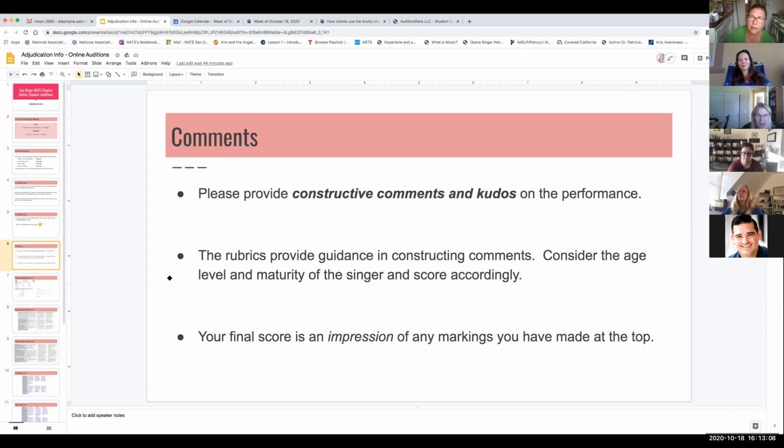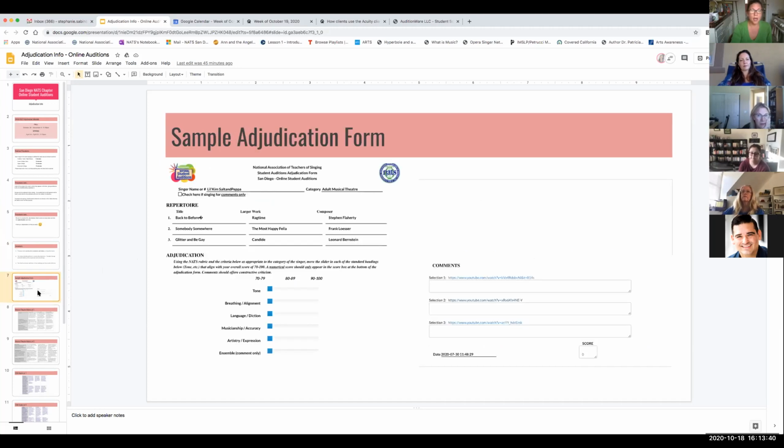So we've got rubrics. Jennifer will be sending the rubrics for you to help in constructing comments if you need it. Do consider the age level and the maturity of the singer and the score. That's very necessary. I've got copies of the rubrics a little bit later in the next couple of slides. And then your final score is an impression of any markings you've made at the top. Again, you'll see what that looks like in the next slide. And I'll share the screen in the live web page.